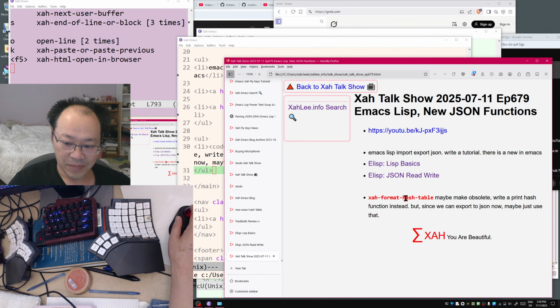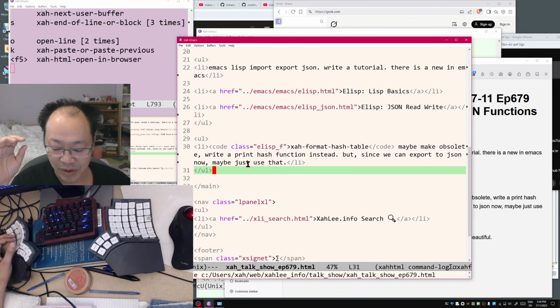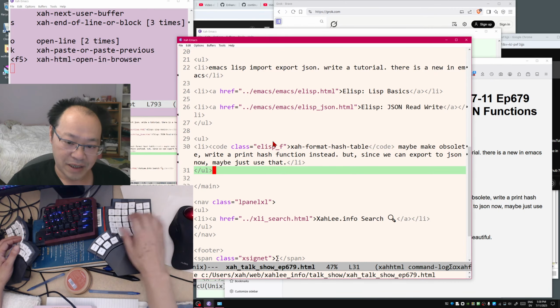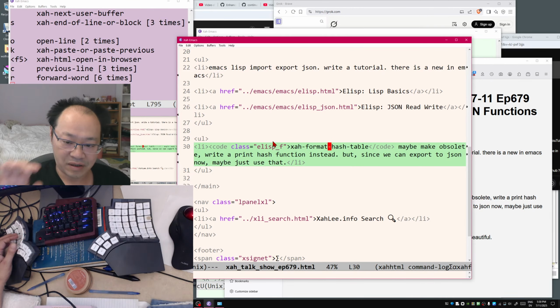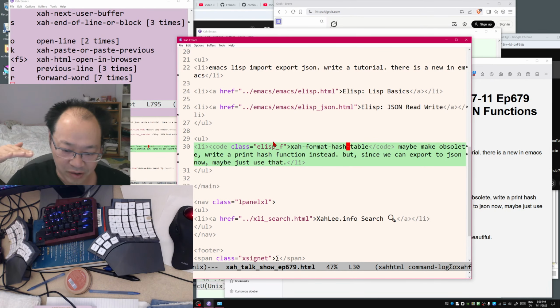So I have a command called xar format hash table. So that allows you to print hash table line by line. Okay, so I was thinking maybe I should update it, just create another command that says xar print hash table. So you can print hash table line by line. Okay, so I was going to do that.